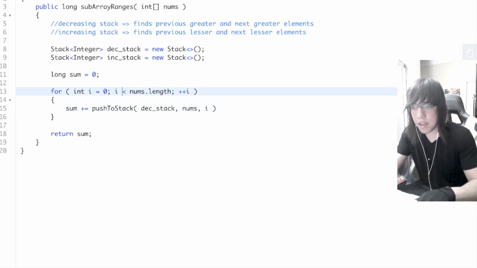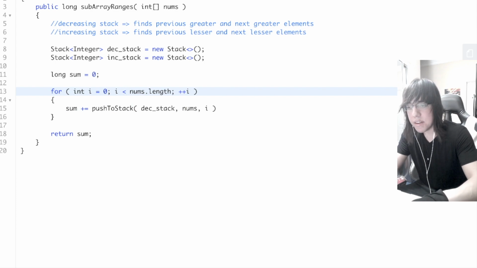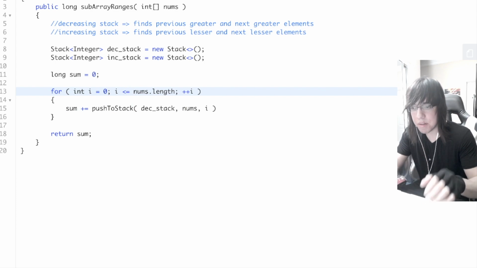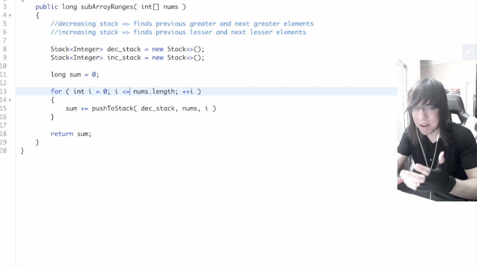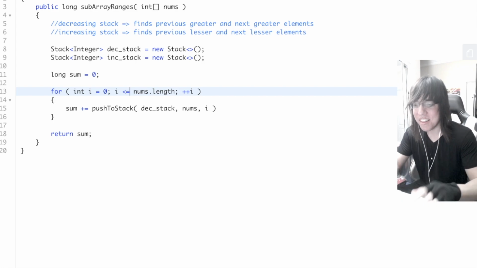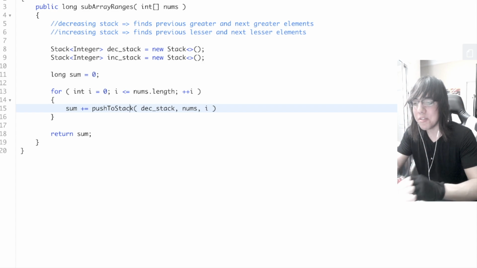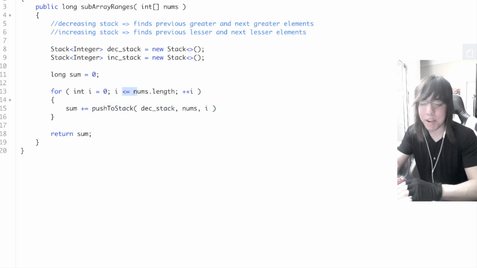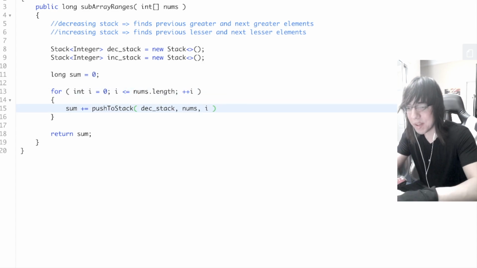And I'm going to do i less than or equal to nums.length. And I know you're thinking, well, aren't we going to go out of bounds? But there's a little trick to this, and I'll get to it. Just don't get too hung up on this less than or equal thing here, because I'll explain it later.